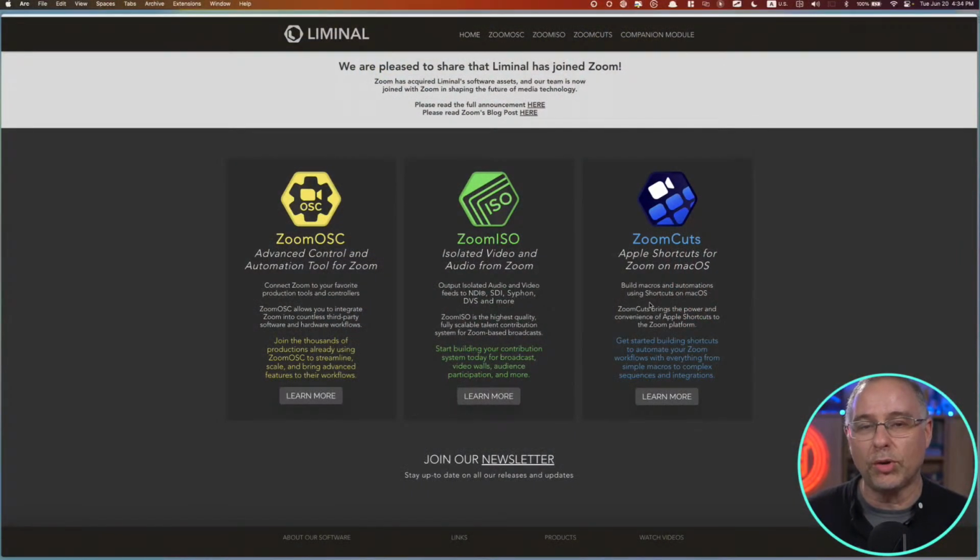So if you do a lot of Zoom meetings, even if you're not producing, if you're just running Zoom meetings for your temple, for your church, for your mosque, for wherever, for your educational institution, you may want to look at Zoom Cuts. So the way to get Zoom Cuts is go over to liminalet.com. You can download it, it's a free download.